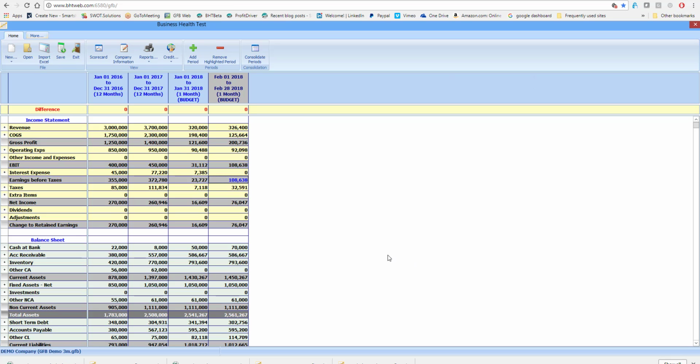Hi, and welcome to the way that we treat the difference between the tax charge per the income statement and the tax payment per the cash flow statement. All right, in order to do this, let me just take you through a little bit of the way that the system works.